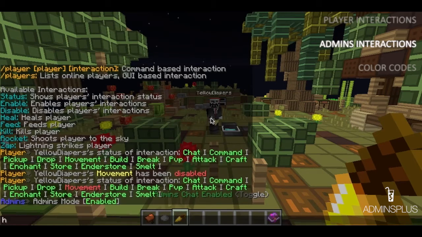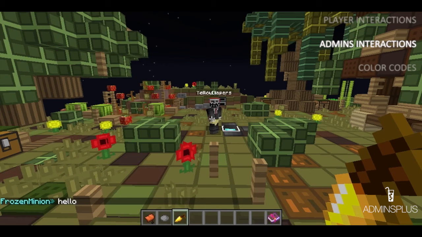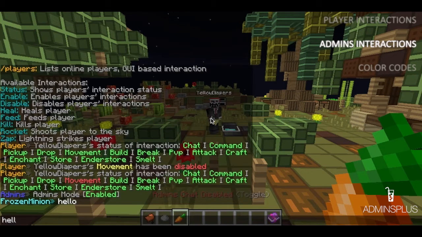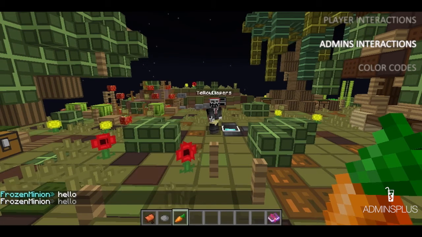Same process goes to admins chat where admins will only receive your particular message. And if I were to toggle once again, it brings me back to the global chat.